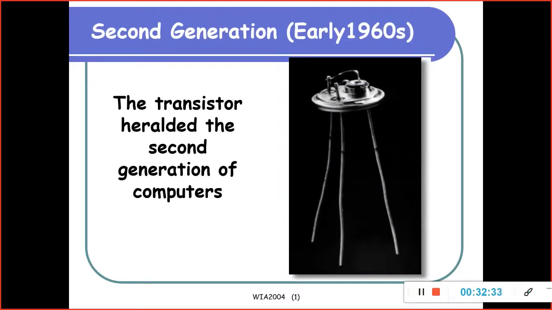And then you have the second generation, which used the transistor. The transistor was developed for the second generation of computers. Transistors are the heart of even the modern computers, where you have gate logics and everything, all based on transistors.